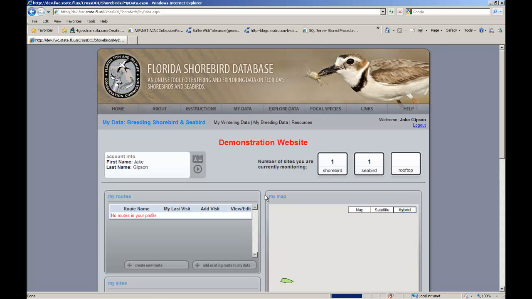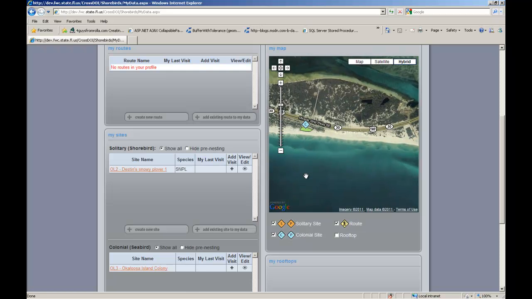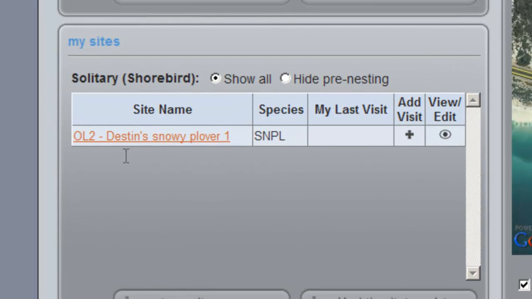Upon returning to your data, you'll see that your new site has been added. You'll see it on the map and also on your data grid. You will also note that there is a number that has been added to each one of your sites. This number is unique within that county and allows you to communicate with other users of this website.